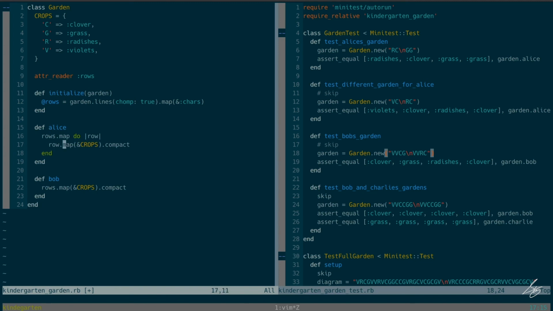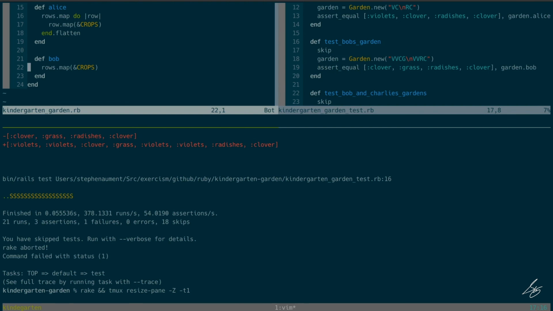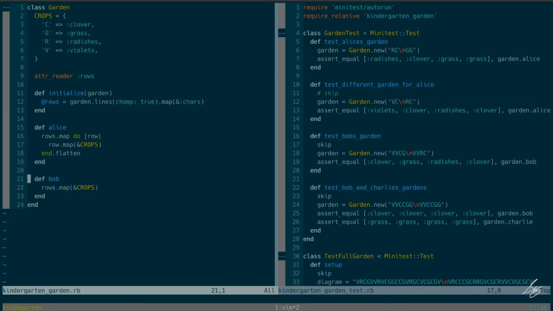So for each row, I want to map. This row is going to be an array of chars, and I want to map that. I don't need the compact anymore because I've gotten rid of that. And I need to flatten that to a single array. Let me copy and paste this. Bob is still going to fail, so let me skip that one again and just see, does this still work for Alice? Yeah, okay. Still works for Alice.